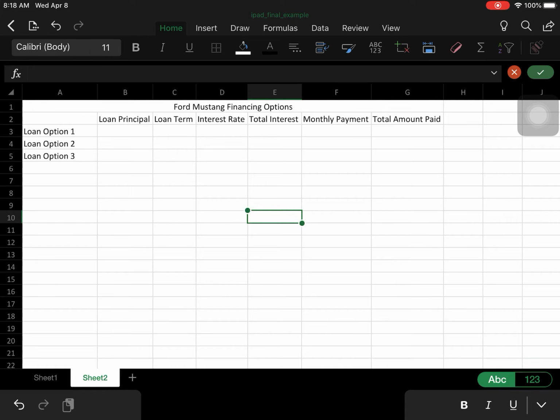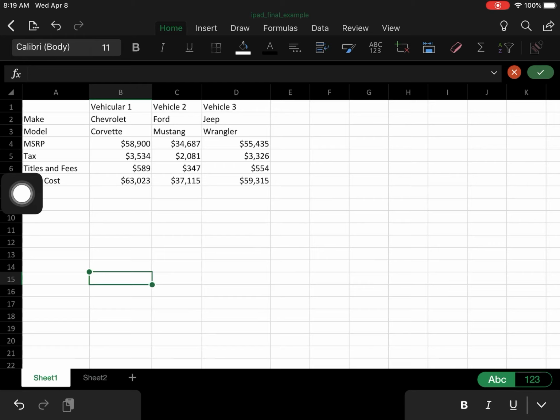Okay, so now we need to pull over some of our numbers. The only number that you're going to physically type in is going to be this loan principal amount. So if I look at sheet 1 for my Ford Mustang, my MSRP is $34,687. In the directions it says to take $5,000 off of that as a down payment. The reason why we do that is because a lot of people don't have $34,000 sitting around where they could pay up front, but you might have $5,000, right?